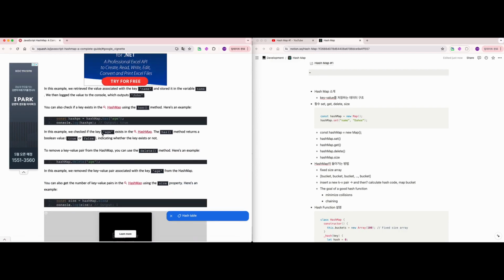And next, the has method. We can check if a key exists in the hash map. So in this code, we want to know if the age key exists in the hash map. This method returns a boolean value, true or false. So we store it in the variable hasAge, and also log the value to the console, which outputs true.